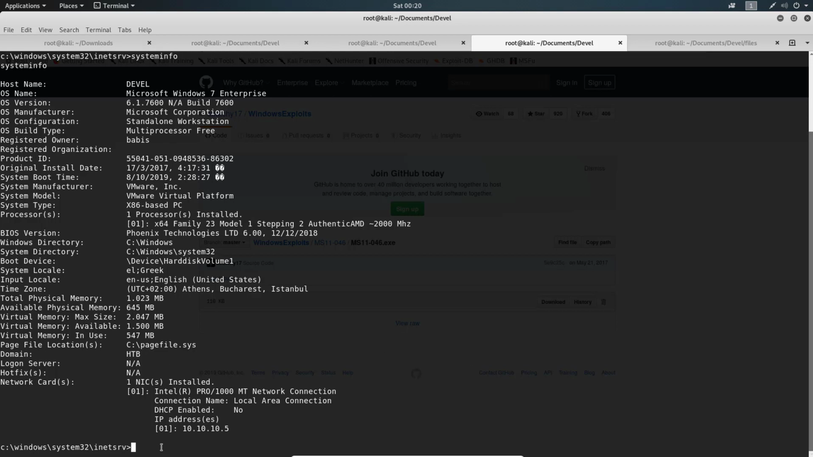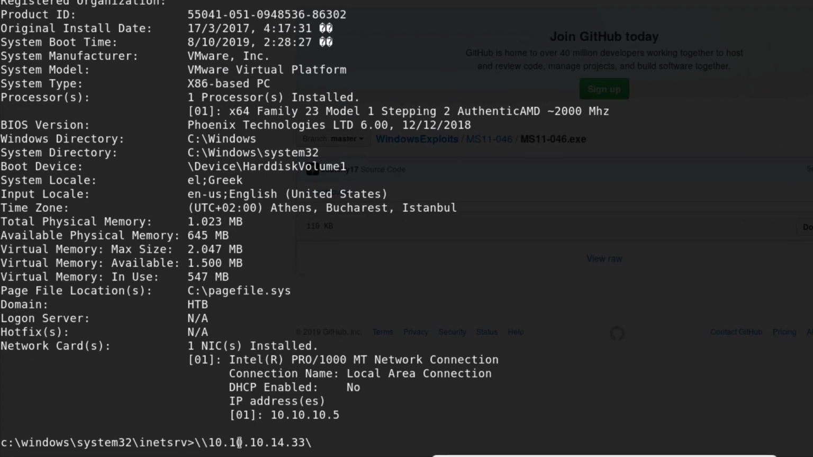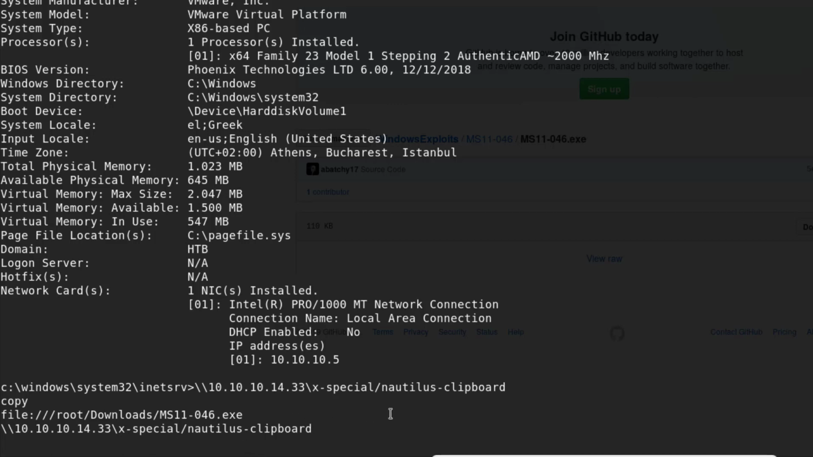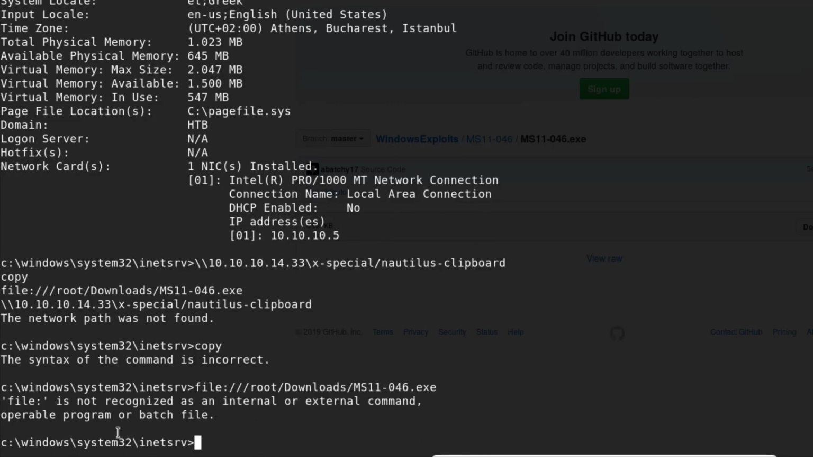And to do that is simple. Like in Windows, as you all probably already know, if you do a backslash 10.10.14.33, which is my IP address, we're going back to our SMB share, and from there let's just paste the name of the exploit here. Oh wait, what happened here? Let's try that one more time. Maybe I have to do this manually.